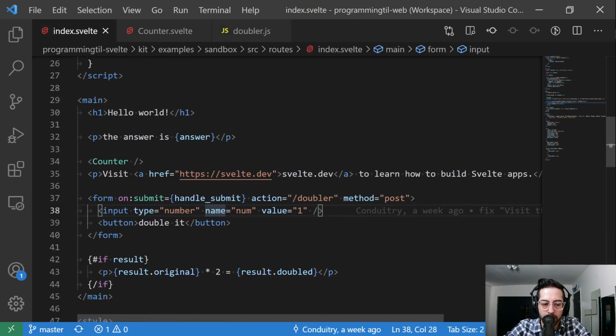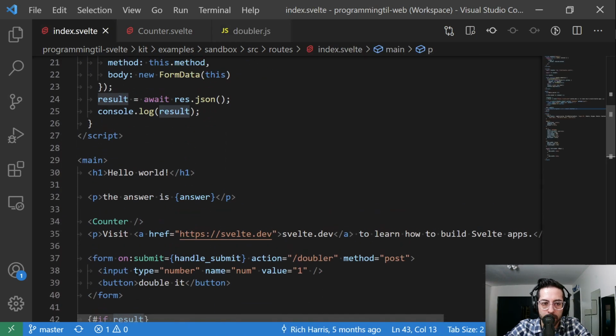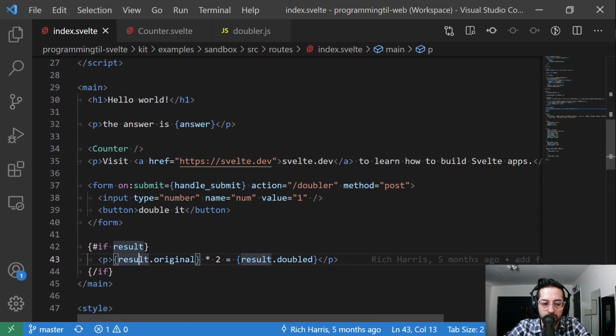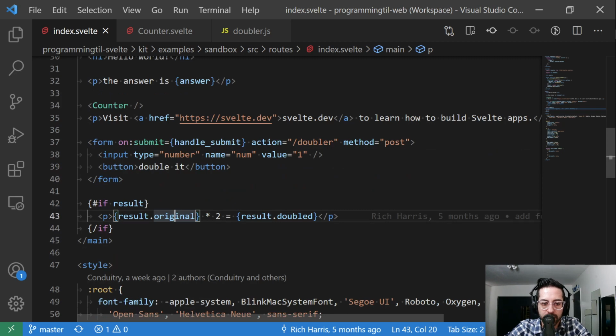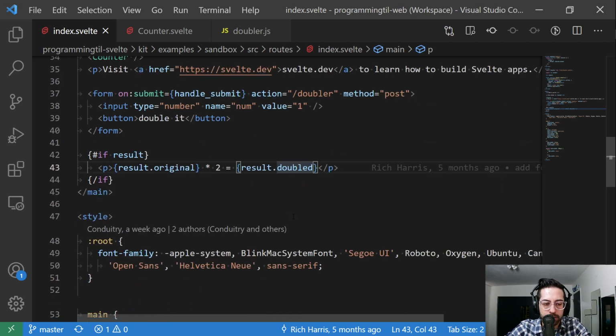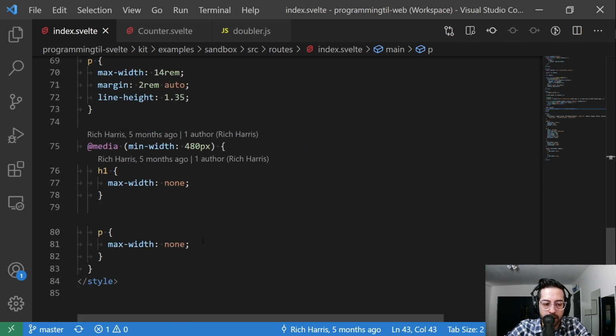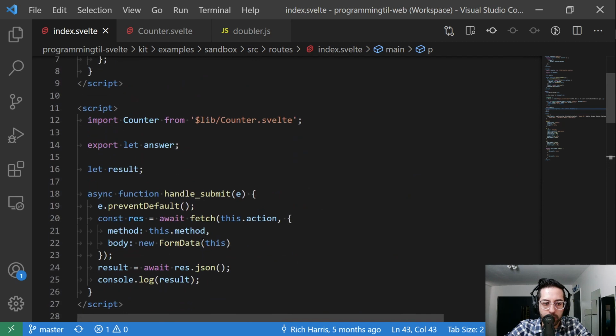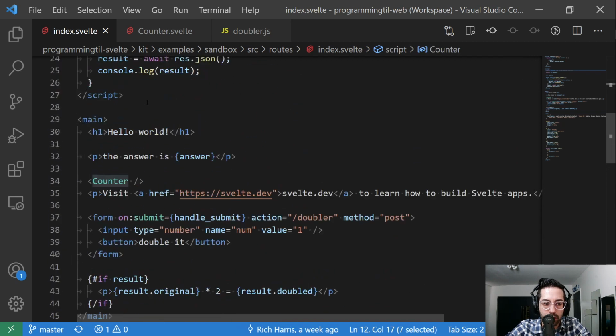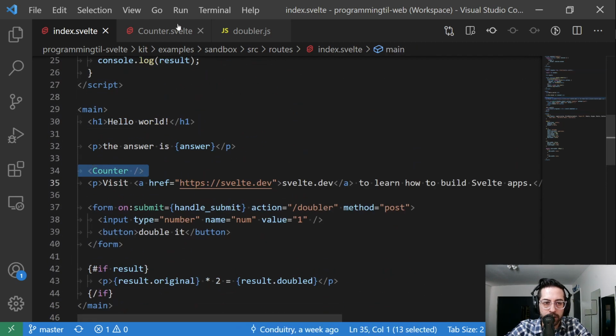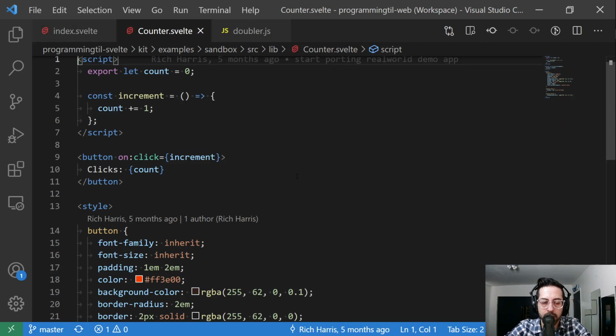And within that, we're going to go ahead and grab the result. And if there is one, using the normal Svelte syntax, we're going to say, here's the original, and then here's the doubled value. We're going to have a little bit of styling down here. And then let's go ahead and take a look, because we have this other counter object here as well. And that's just being displayed here. So let's look inside of this itself.